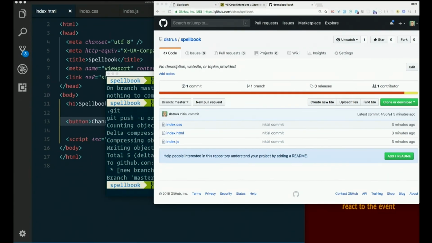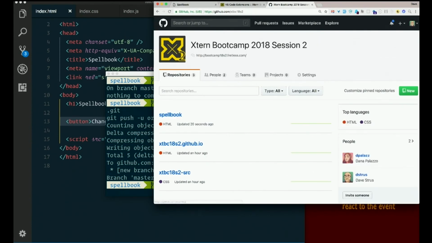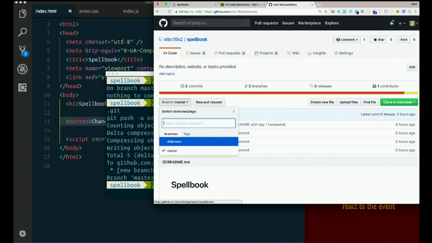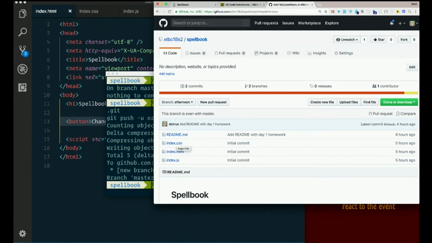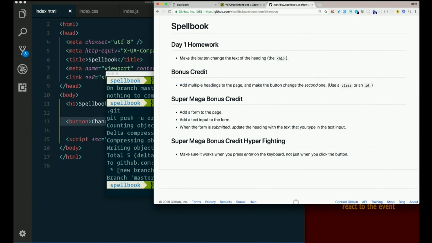Thank you. So by the way, when you look at mine, generally speaking, it'll be in that GitHub organization you saw earlier, XTBC 18S2. And when you look at the repository, the stuff for the afternoon will be in an afternoon branch. So where you see master, just switch to afternoon, and you'll see it the way we did it in class. Now, I cheated. I added a second commit with today's homework. Yes, friends. You know you're excited.